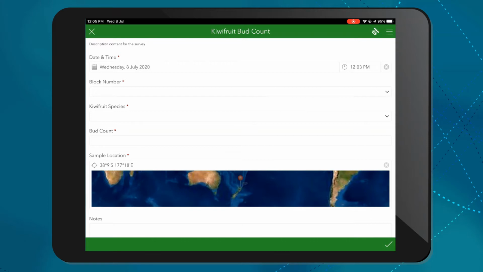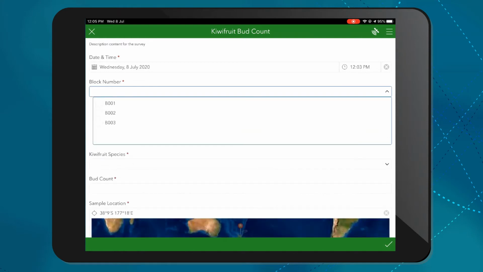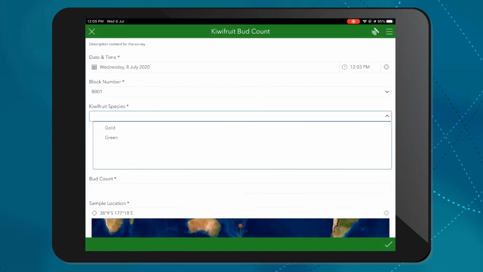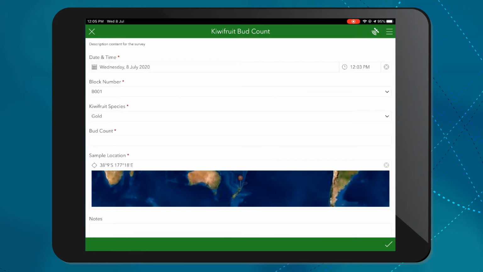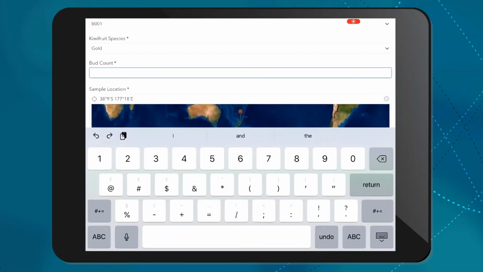If you watched our health and safety video, you would have seen a Survey 123 form used as a contractor check-in form. However, in this scenario, we've configured the form to collect geolocated information about our orchard. We'll start off by capturing the time and some information about our orchard, including the block number and kiwifruit species. And we can then enter our result from our random sampling.